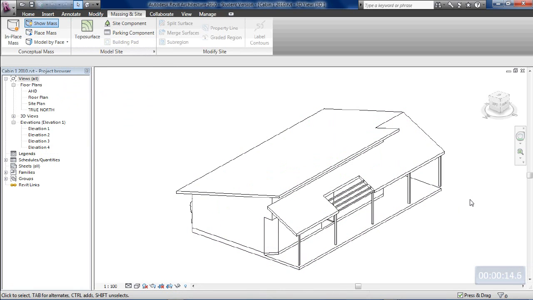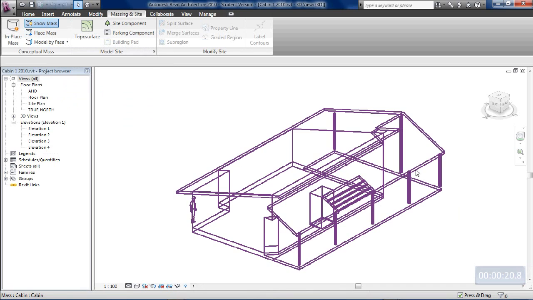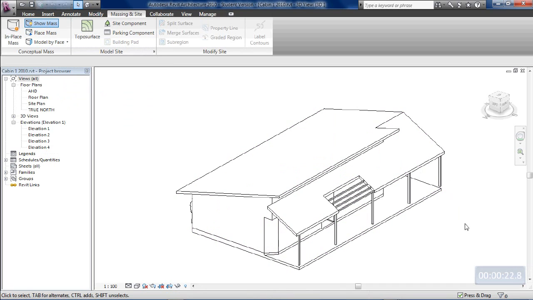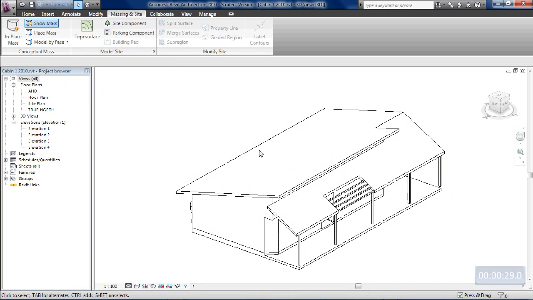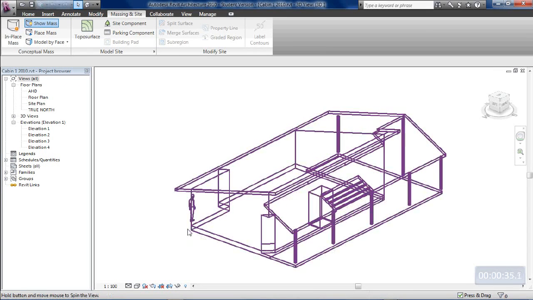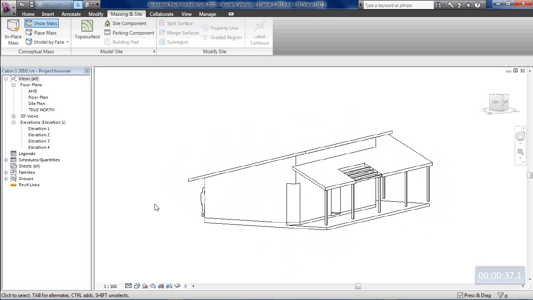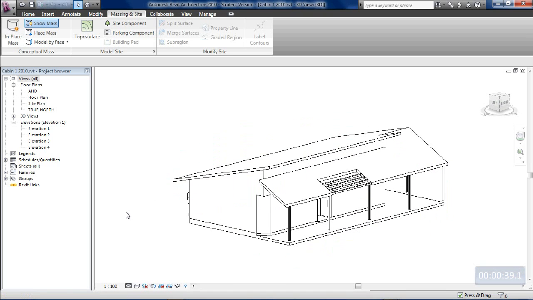Now why we'll use that is that this mass here isn't a Revit component as such. It is just a mass that you can turn off and turn back on. Now we're going to use that mass to, if you like, trace over in 3D. So we're going to do some three-dimensional tracing of this mass, and we're going to trace off proper Revit walls. So I'll get you to go to the Model by Face.